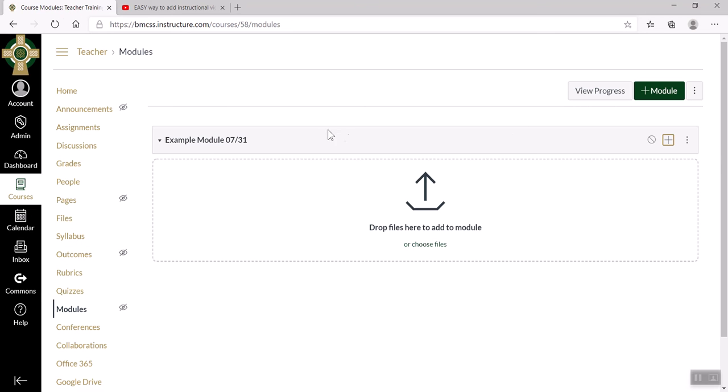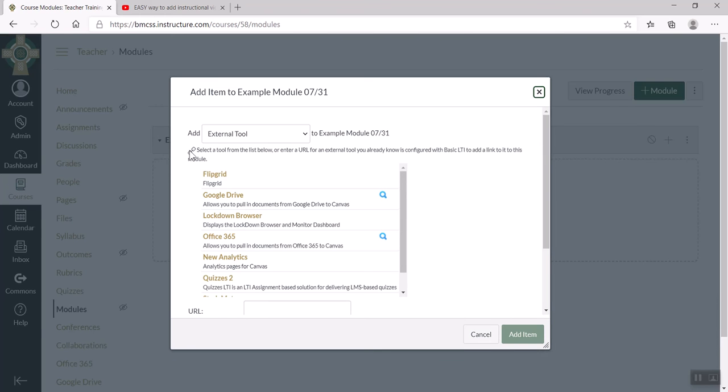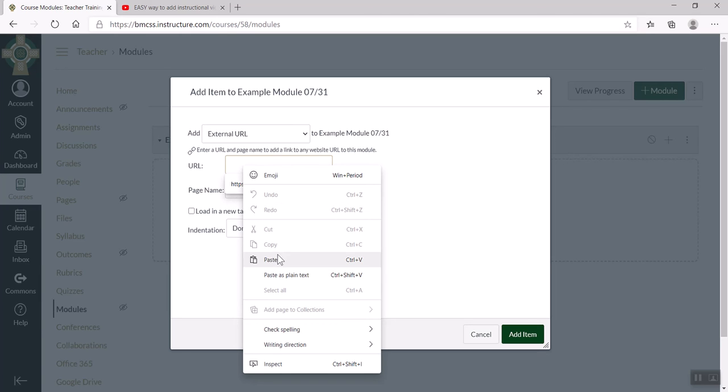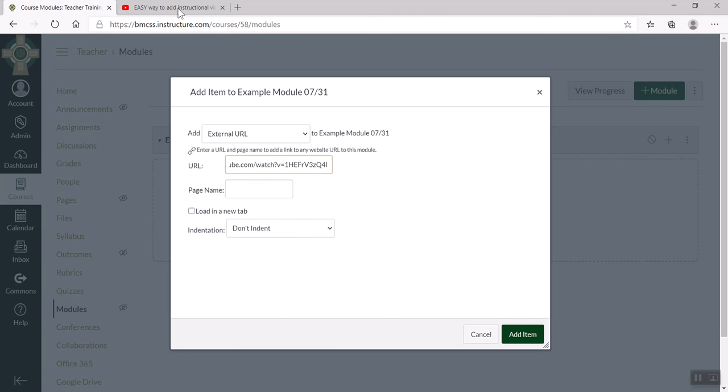After that, pretty simple. On my module, I'm going to click on the little plus sign so that I can add something to it. It says add, and then I've got my little drop down list. I'm actually going to go to external URL. Okay, pretty simple from here in the URL box. I'm just going to paste in that link that I just got from my YouTube video.